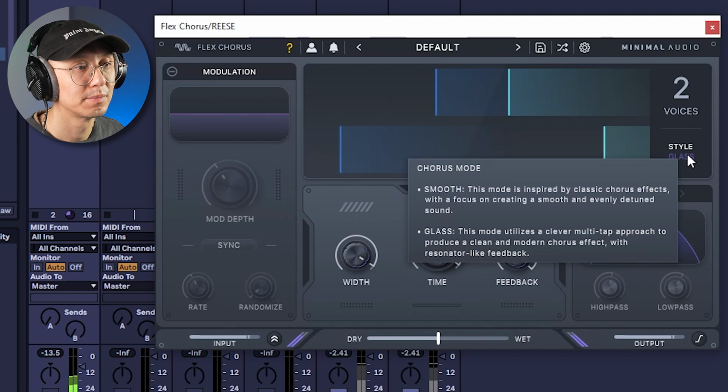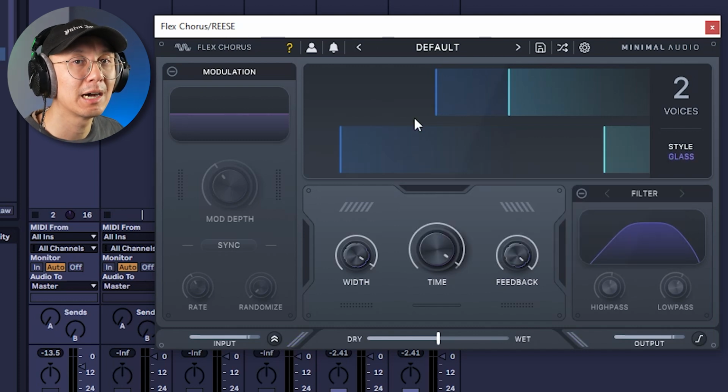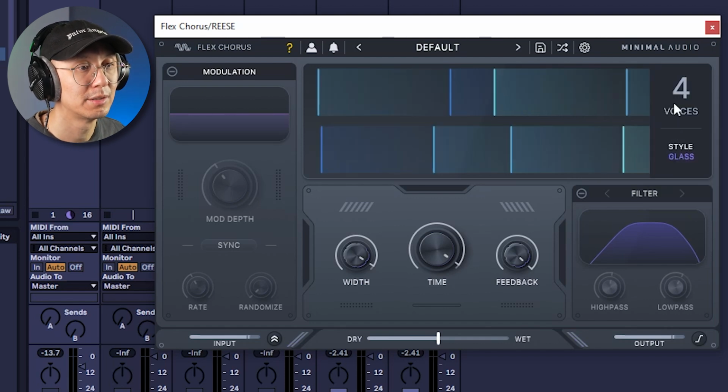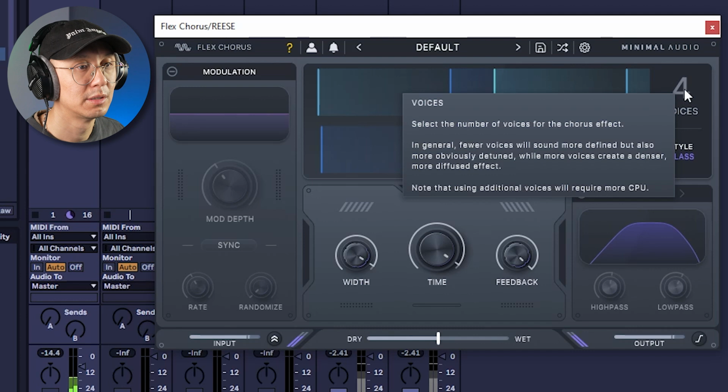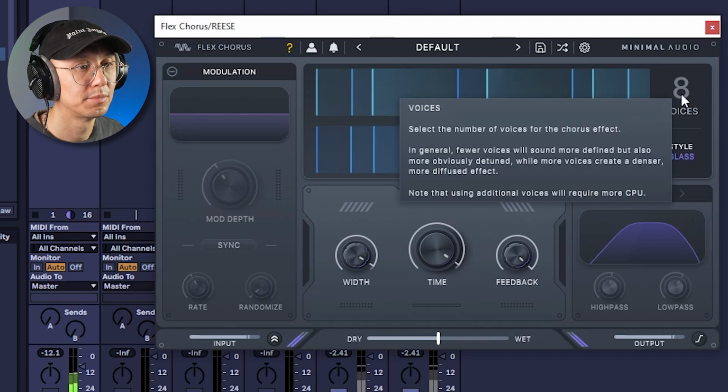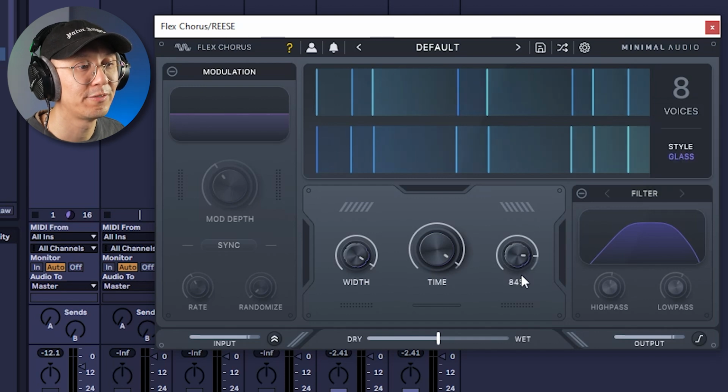So you can see how a chorus effect can add a lot more depth and texture to your sound. Let's check out what happens when we increase the voices. Now we may want to adjust the feedback as it's super high right now.